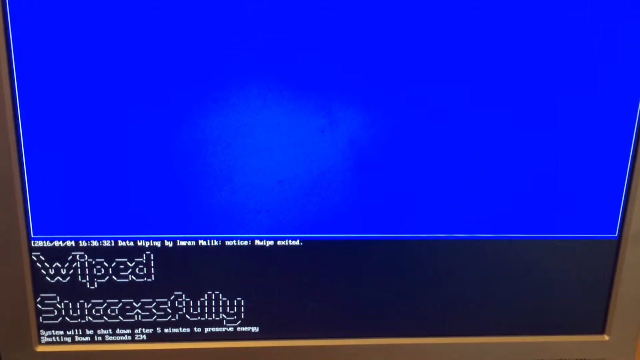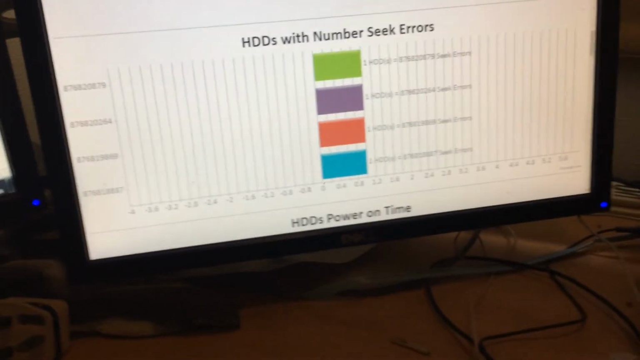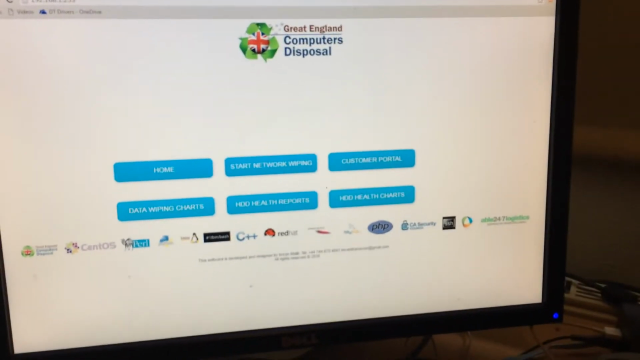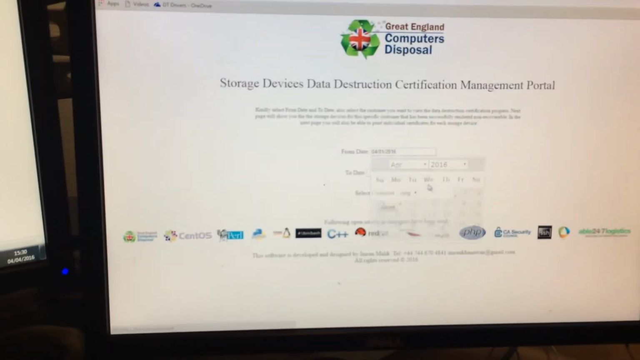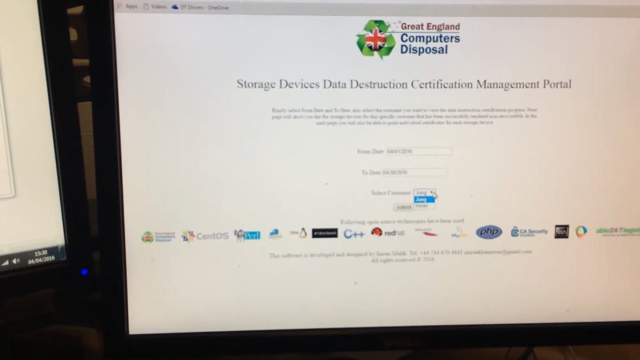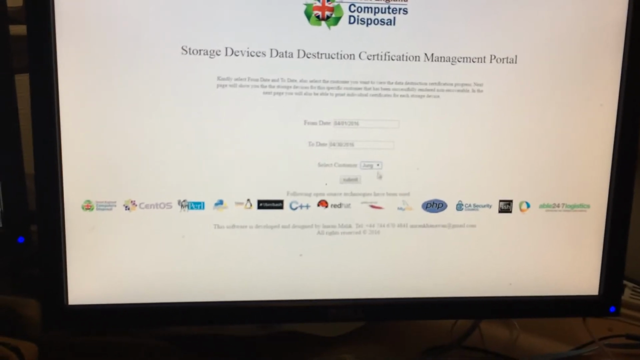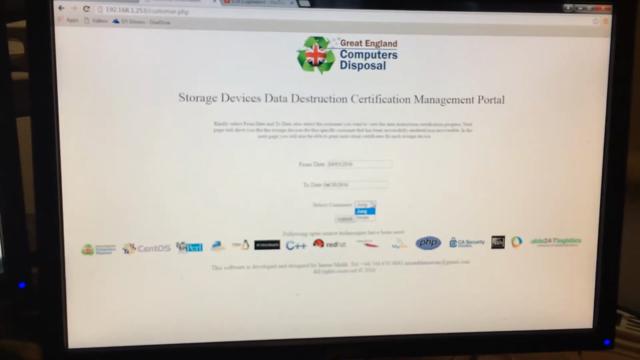So this is completed. So going back, I'll go back to the main menu, which is here. So going to the customer portal, we can select the date, the customer name. So we have 2 customers. If we had processed other customers, that customer will automatically appear here in the list as well. But since we haven't done much with this system, we have only 2 customers.